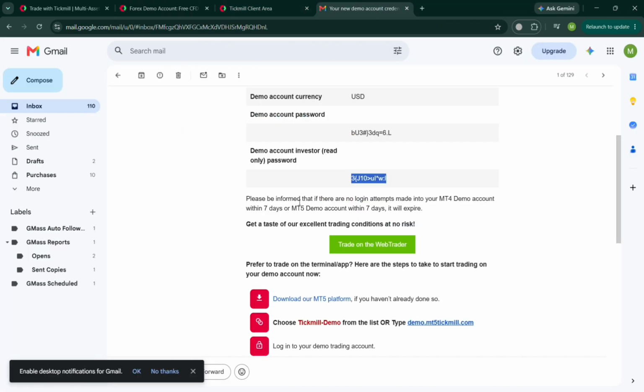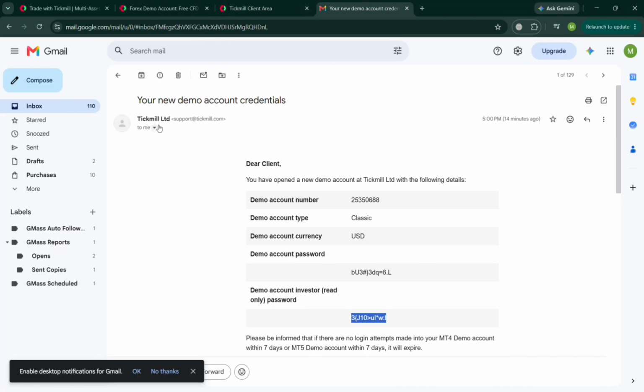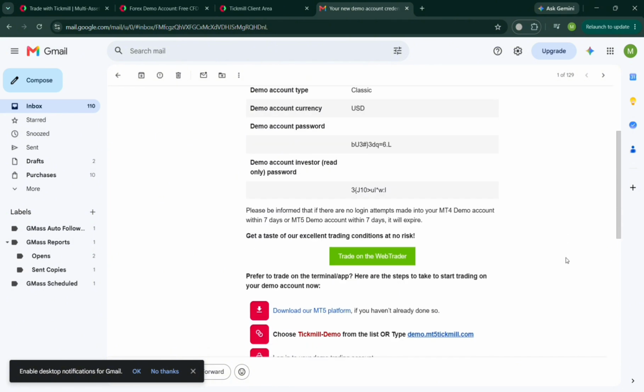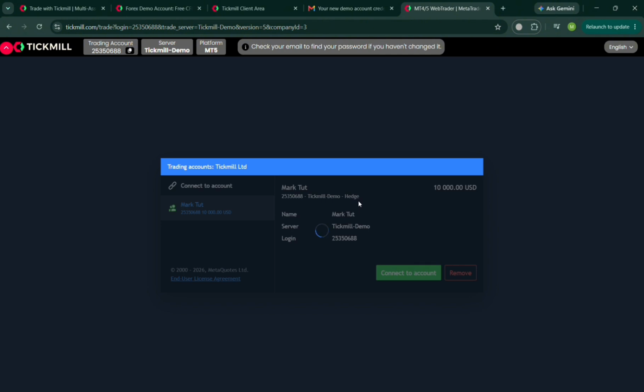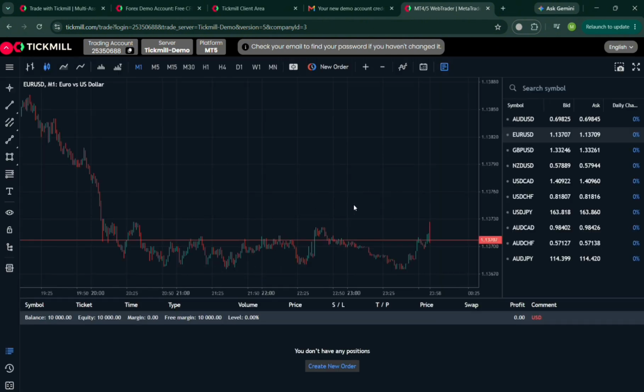Going back here, after signing in, you'll receive an email. So all you need to do is simply click the button below, Trade on the Web Trader. By clicking on it, you'll automatically be directed to this page, and all you need to do is simply start navigating this dashboard of the Tickmill demo account. This is basically what the dashboard looks like.